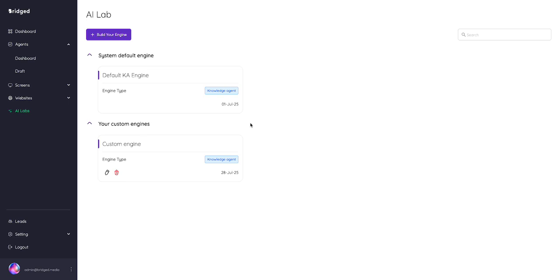structured rules and guidelines. First, log into your dashboard and head over to the AI Lab section in the sidebar. Here you'll see two areas. One is for system default engines. These are used by your agents out of the box, and they follow predefined instructions you can't edit. Below that, you'll see your custom engines. This is where the engines you've created manually will live. Let's go ahead and create one together.